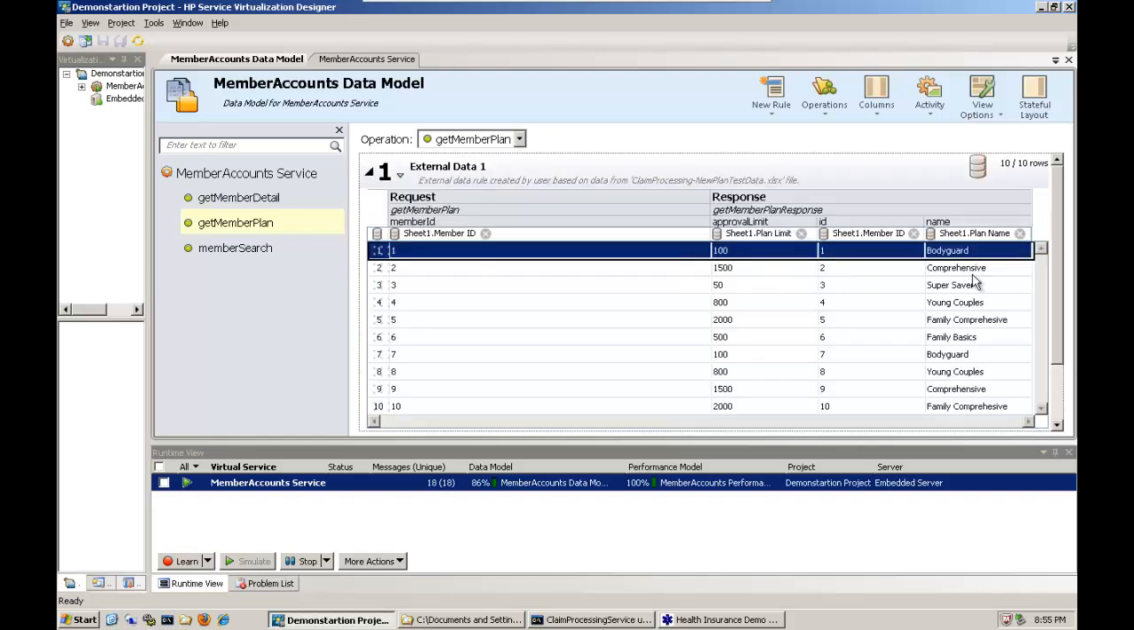This data is reflected in the spreadsheet that we've imported. We have the first member with the Bodyguard plan, the second member with a comprehensive plan, and the third member with a Super Saver plan.